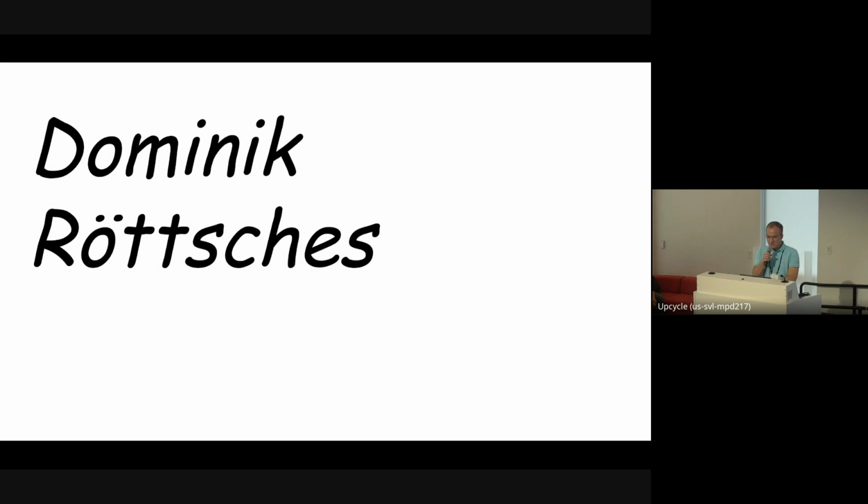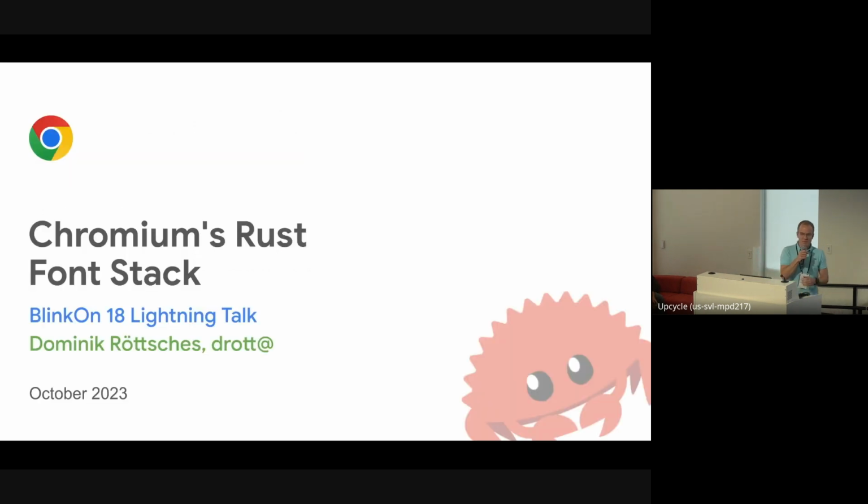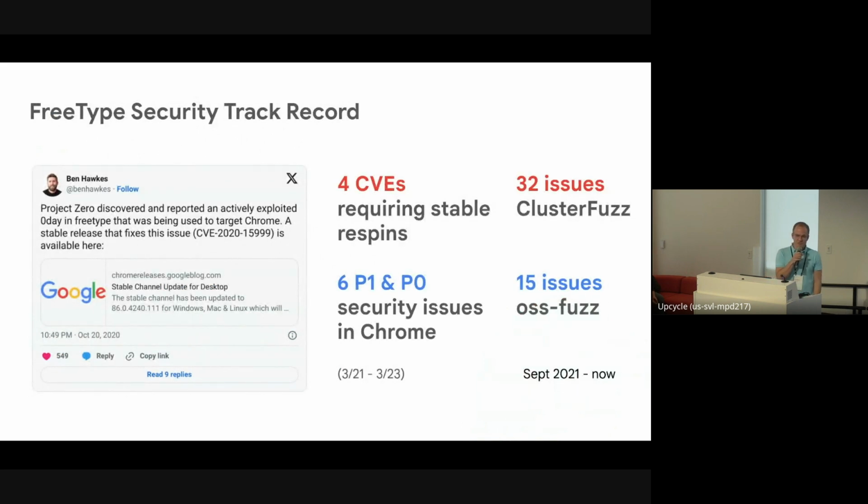Hello, I'm here to talk to you about Chromium's upcoming Rust font stack. In October 2020, something caught our attention. Sergey Glazunov from Google's Project Zero found a security bug in FreeType. FreeType is the library that we're using for font processing. The issue was quite severe. It was actively exploited, and these days on GitHub, you can find the exploit code if you look for it.